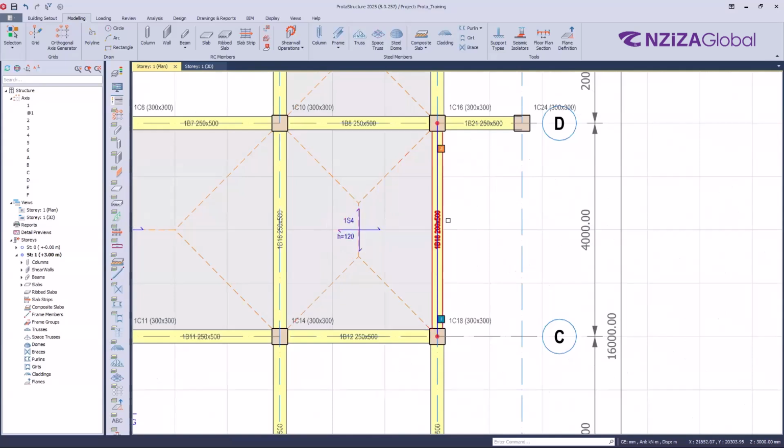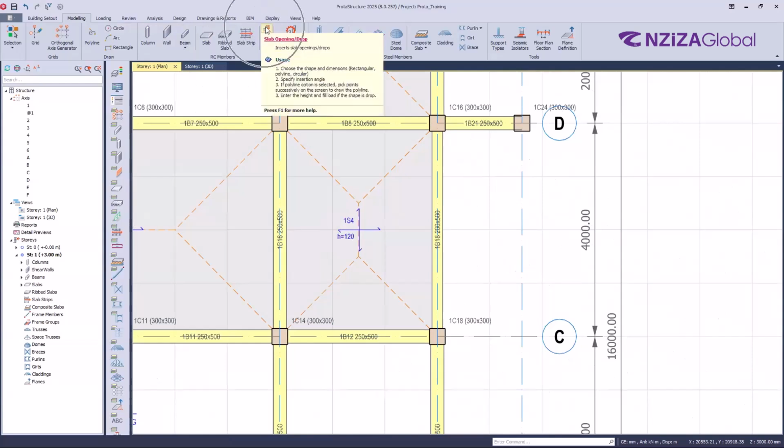Still under the modeling tab, under the reinforced concrete members, you will see slab opening on top. It is a small icon here at the top. Please locate that. Slab opening. Are we able to see it under the modeling tab? Are we able to locate it?